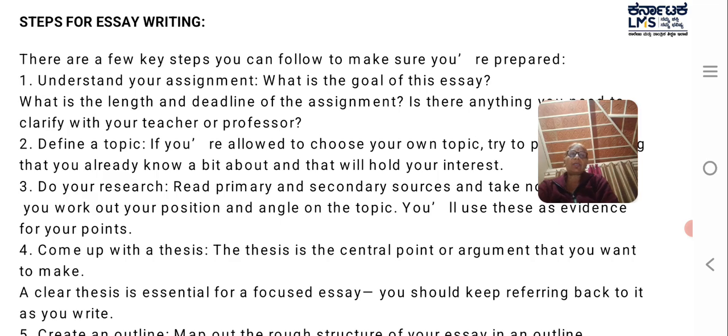Some of the tips for writing a strong thesis statement are being specific. Avoid vague or broad statements. For example, instead of "technology is good," try to elaborate it specifically, like "the internet has provided communication and access to information." Avoid vague sentences. Take a stance. The thesis statement should present a clear argument or position that can be supported with evidence.